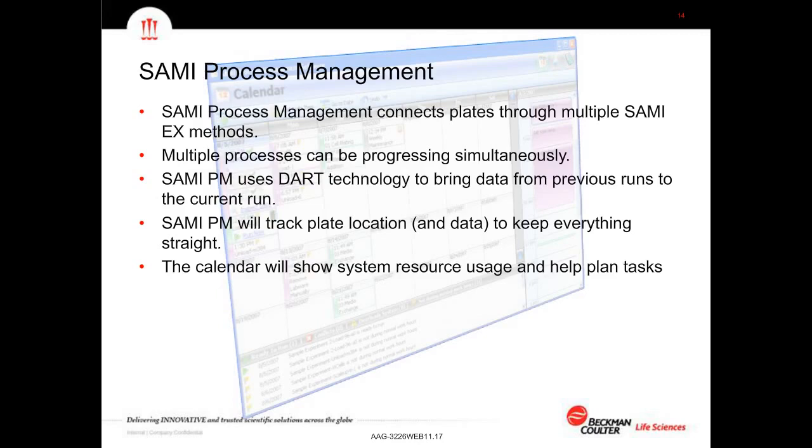SAMI uses this DART technology, the data handling technology, to bring data from previous runs to the current run, so we have continuity of data, and allows you to know where all of your plates are at any moment in time in order to keep your system organized. The main user interface that I'll show you very briefly now is the calendar module, which really shows you your system resource usage and helps you to plan your tasks as well.